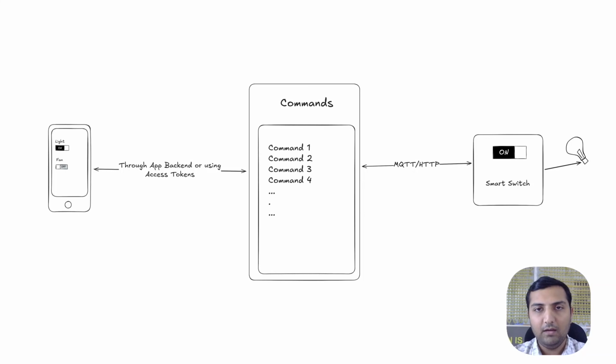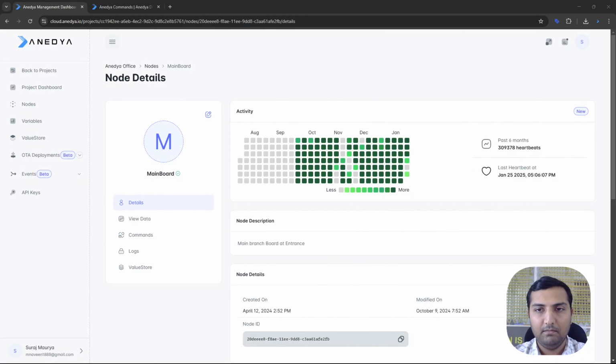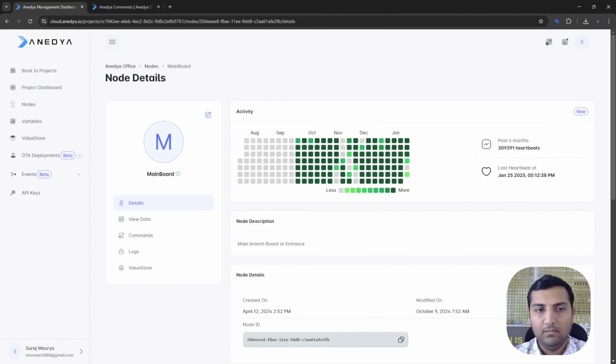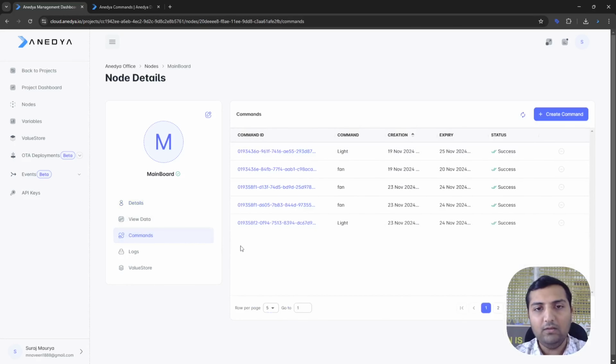Now let's see commands in action. In Anedya, the command section is provided under the node page. When you go into the command section, it provides a list of existing issued commands, and you can also issue a new command by clicking on this create command button.